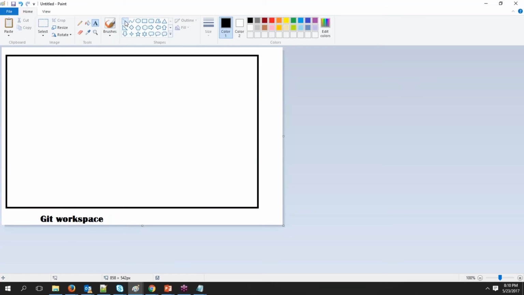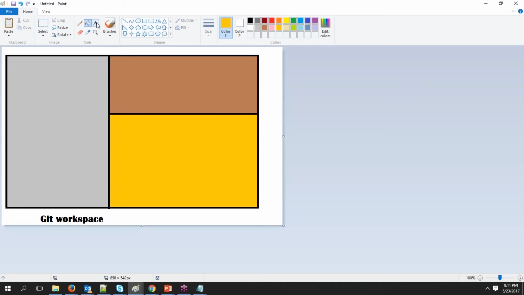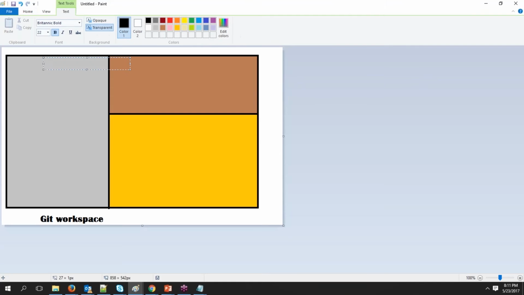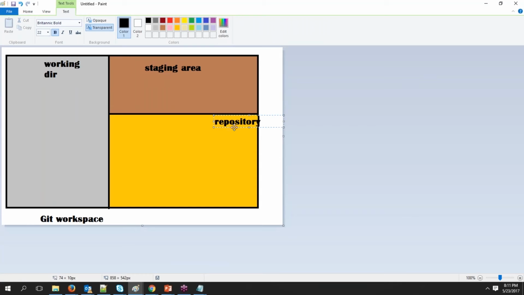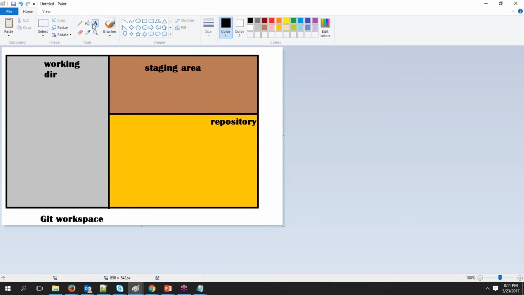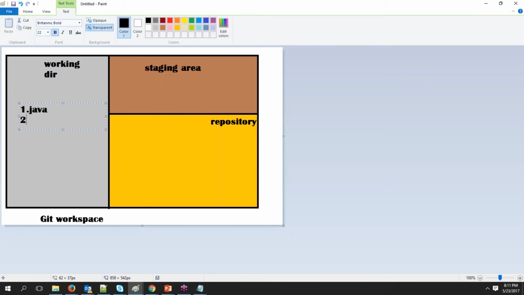Now every Git workspace will have three areas. The first one is the working directory, then you will have the buffer area called the staging area, and then the repository, where you're going to store everything. In the working directory, you will actually be seeing the files and doing the modification.